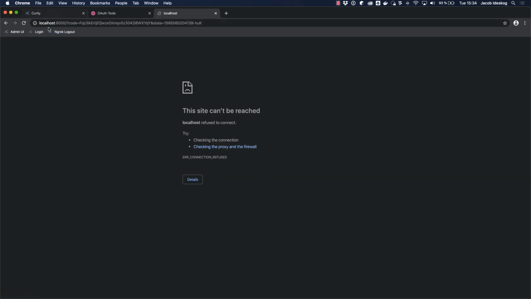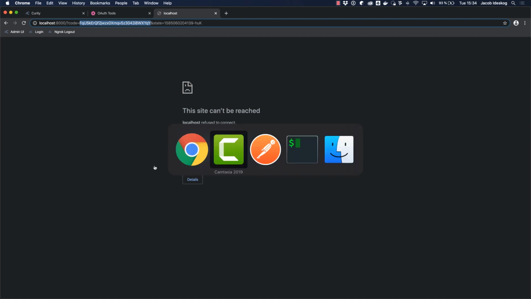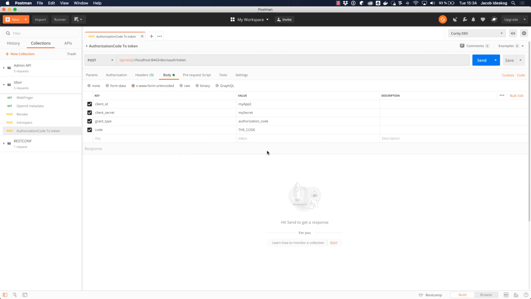Now I hit localhost 8000, which was the redirect URI, and there was nothing there, but I can see on the query string that I have the code. So let's take that. Remember, the time you have here, the code is a short-lived code, so it's usually 30 seconds or less. So if you're doing things manually, you may have to be a bit fast.